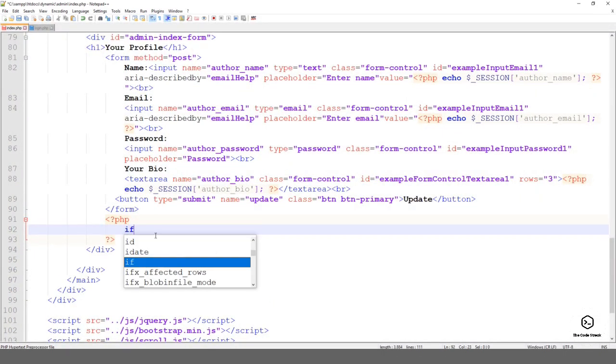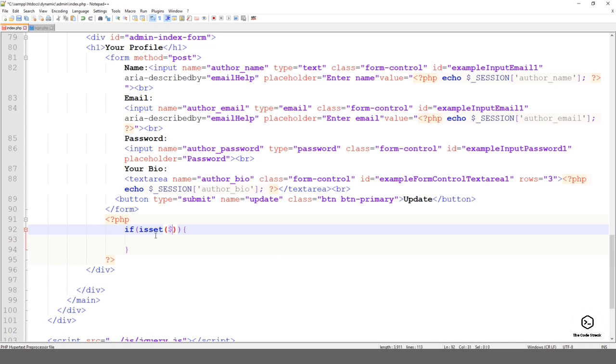So I'm going to write here if isset $_POST submit. No, sorry, not submit, it's basically update. So I'm going to write here update. If the update button is actually clicked, then I have to update this. So if the update button is clicked, first we have to grab all the results.